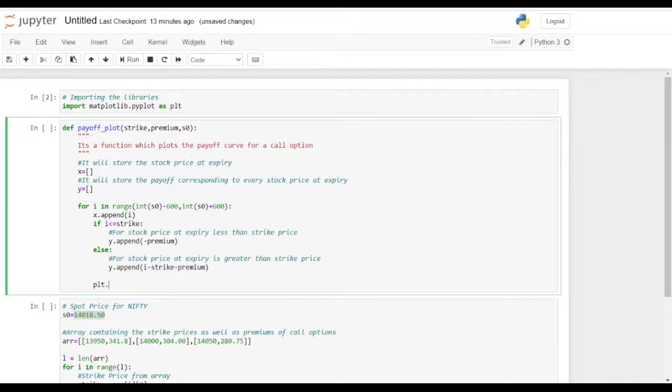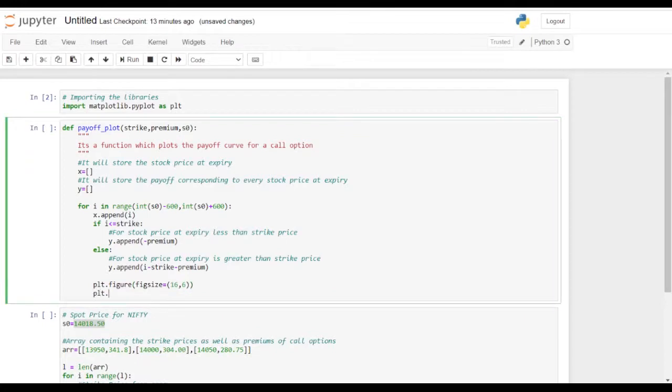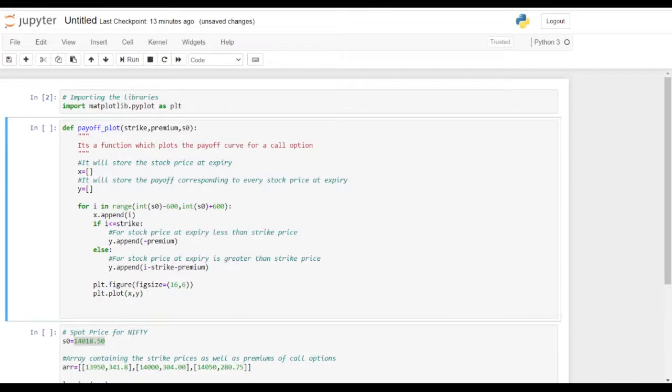Our first line will be plt.figure, which will help us initiate the plotting process, and we'll be giving an argument of figsize equals 16,6. What it will do is set a figure size for our plot initially to be 16,6, and then we'll write plt.plot(x, y). What plt.plot(x, y) would do is plot a line plot with the X array on the X axis, that is the possible stock price at expiry, and on the Y axis the corresponding payoff, right?